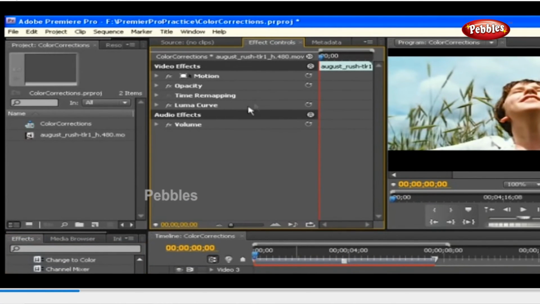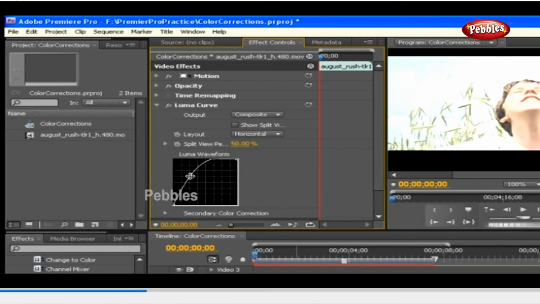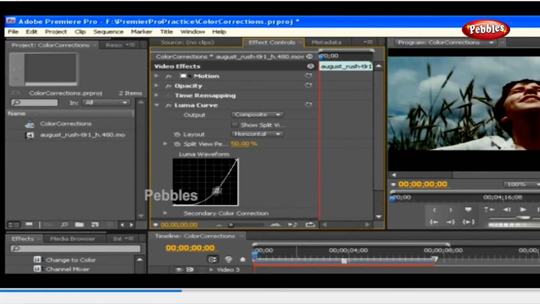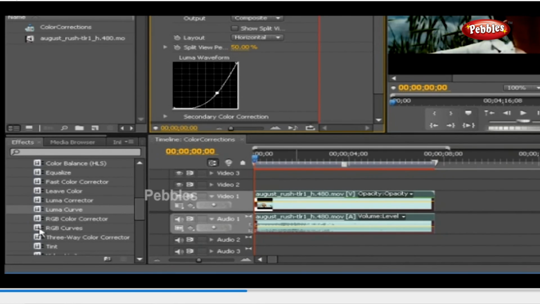Luma Curve adjusts primarily luminance. To adjust the luminance, click to add a point on the Luma or master graph and drag to change the shape of the curve. Bowing the curve upward lightens the clip, and bowing the curve downward darkens the clip. The steeper sections of the curve represent portions of the image with greater contrast. Let's take another effect, that is RGB Curves.